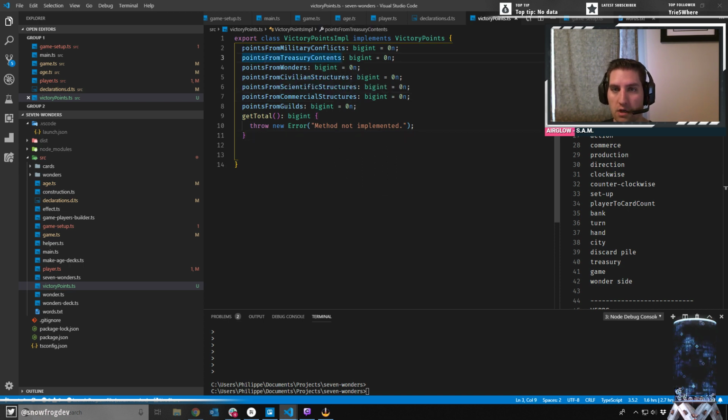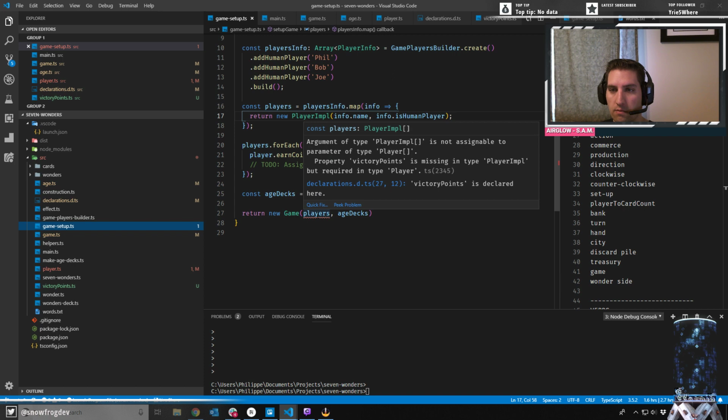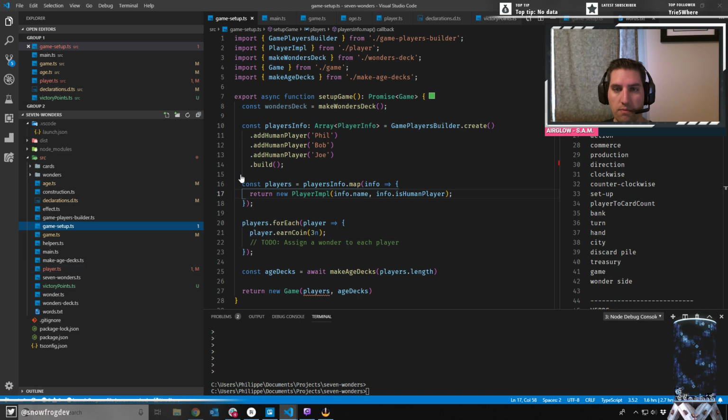Maybe I should have used an array and just like an enum for each index of the array. That could have been a good idea. I don't know if that's good practice though. But that's going to be for some other time, because I need to go. What's wrong here? Players. Argument type player input is not assignable. Oh, I'm missing some stuff, of course, yeah.